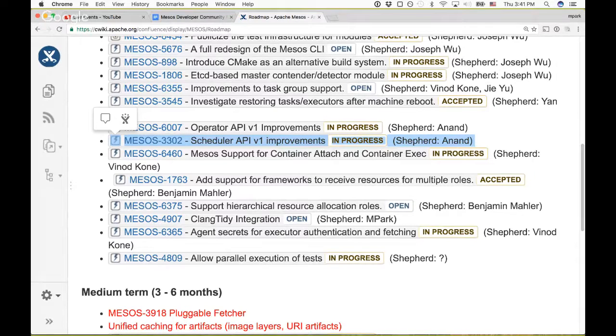Attach container exec, that's the biggest thing most of us here are working on. Add support for frameworks to receive resources for multiple roles. Ben, you're working on that one actively, right? Multi-role, yeah. The design has been published. And the hierarchical roles. Okay. Client ID. Oh, yeah, I'll do that. Is it in progress? No, but in the next couple of months. Okay.